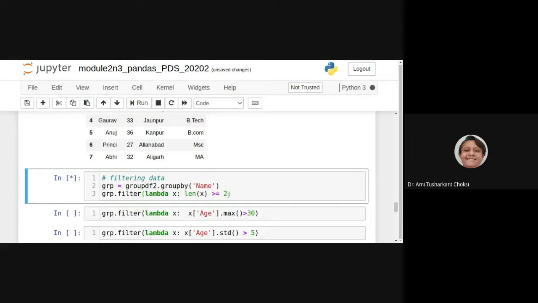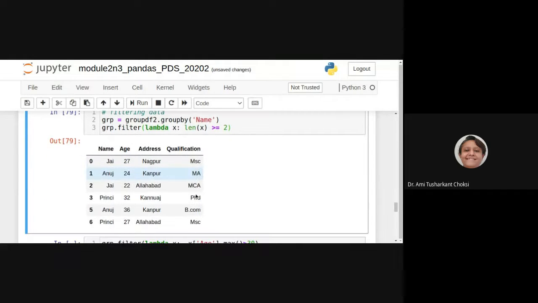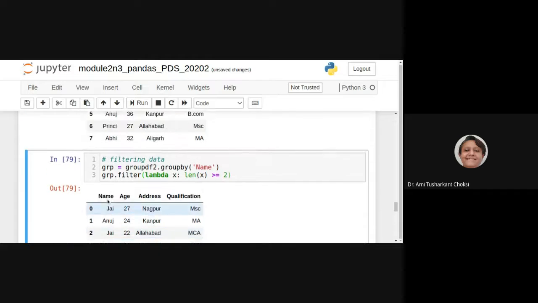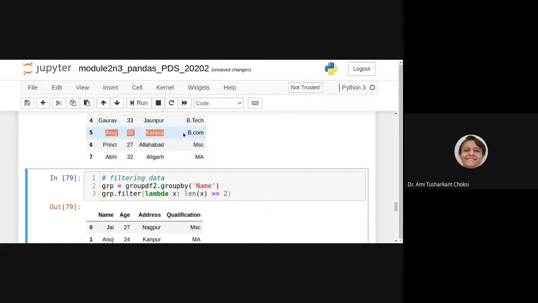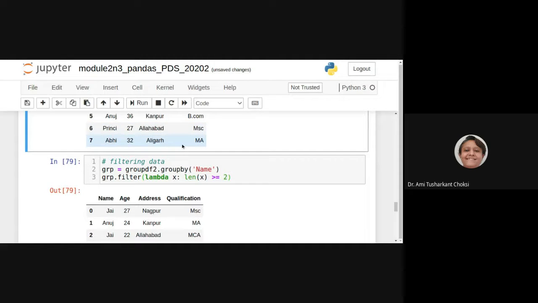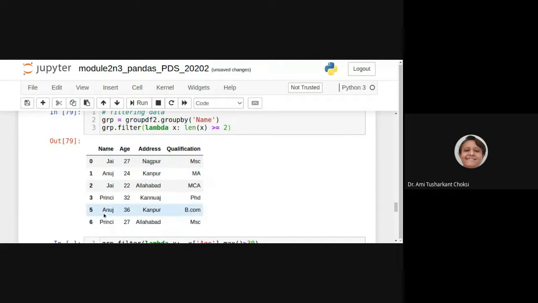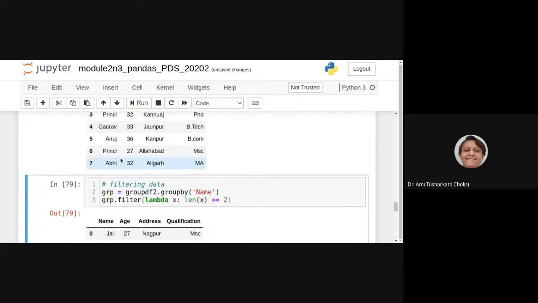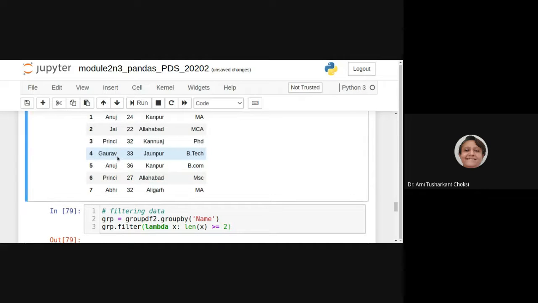Now let's see where the len of x is greater than or equal to 2. We are able to see 0, 1, 2, 3, 5, 6. What is 4? 4 is Anuj, right? No, Anuj is there. 0, 1, 2, 3, 5, 6. What is not there? Gaurav, right? That is not there. Why is it not there?